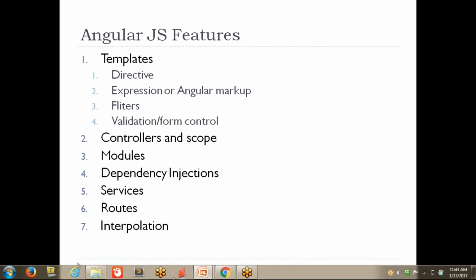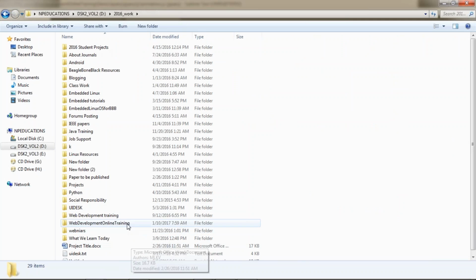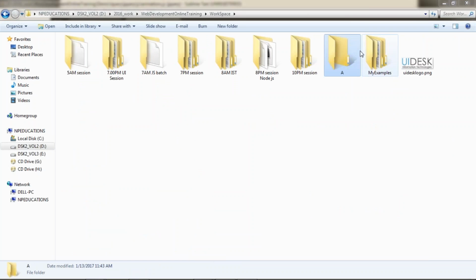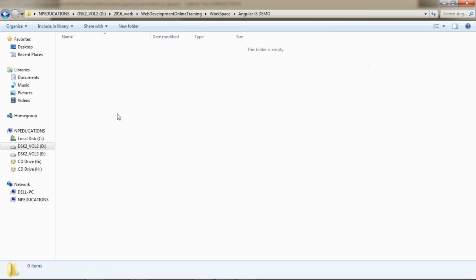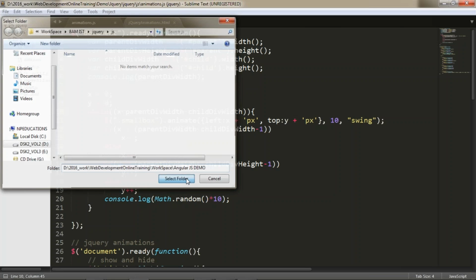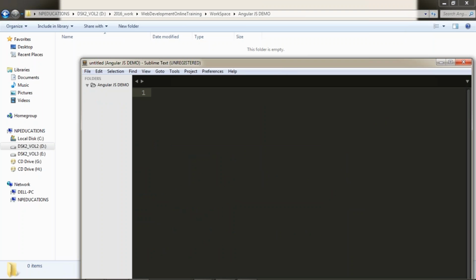In this demo, let me open my Sublime text editor. This is the tool I'm going to use to edit my code. First of all, let us create a workflow environment. Here I'm going to create a folder, AngularJS demo. This is my work location. Just copy this URL, go to Sublime and open the folder. I'm not going to cover all the topics, because I want to keep my video short.